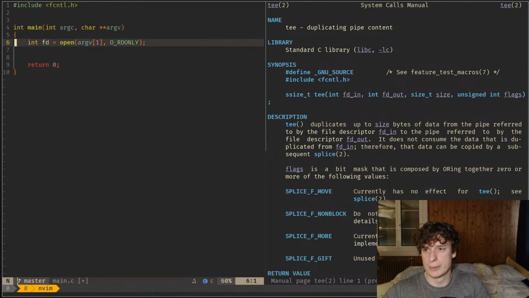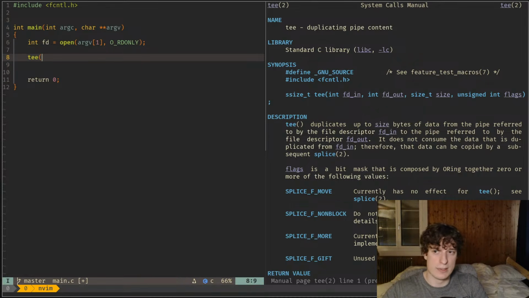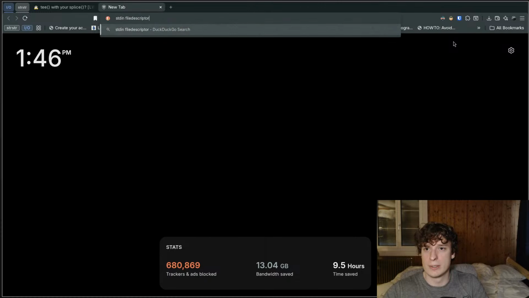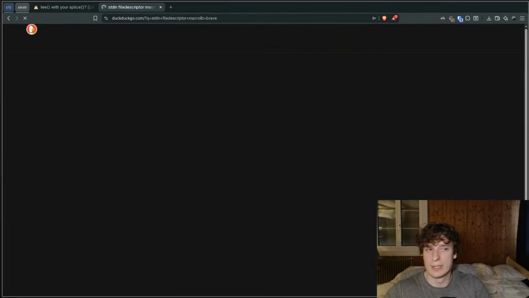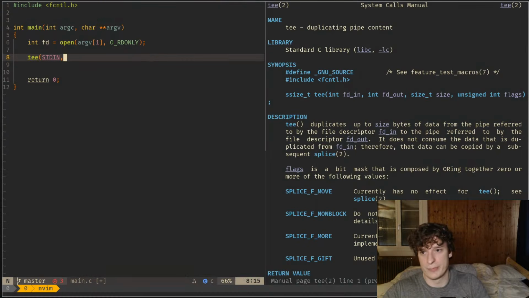So there we go. And so we would have to do some kind of tee, and the input file descriptor would be stdin fd. I forgot how it's called. God damn, I forgot how it's called. Stdin file descriptor, a macro. Can't believe I forgot this. STDIN_FILENO. Now I remember.